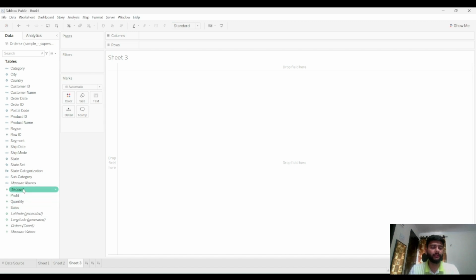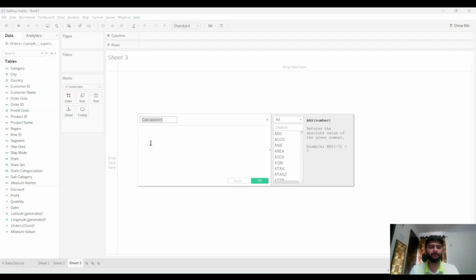So for example, here you have discount, profit, quantity, sales, orders count, everything. Now you want some new quantity, which will be derived from these quantities, but you don't have it here. So what you will do is create a calculated field. That can help you to visualize your data based on that field only. I hope you are getting my point. So let's go ahead and create a calculated field. Just click on this section and click create calculated field.